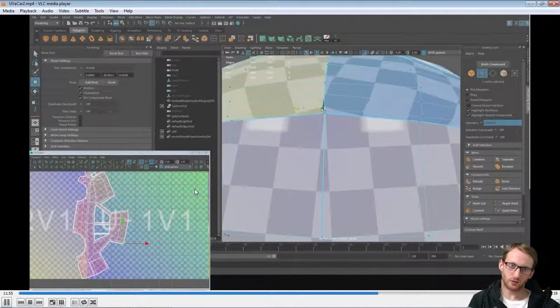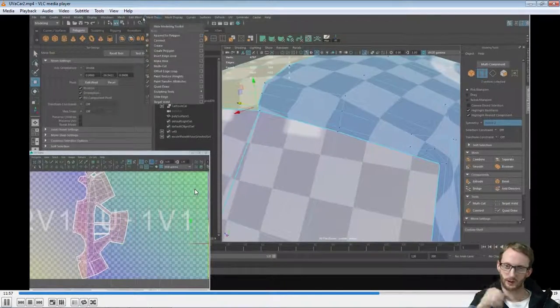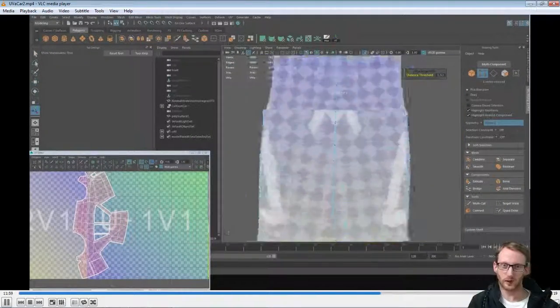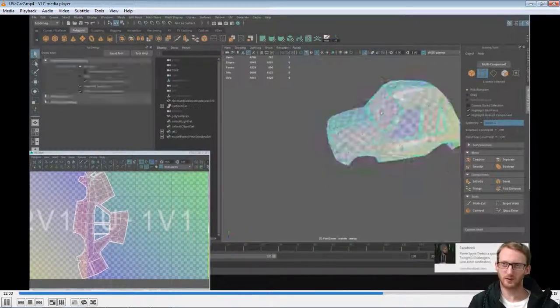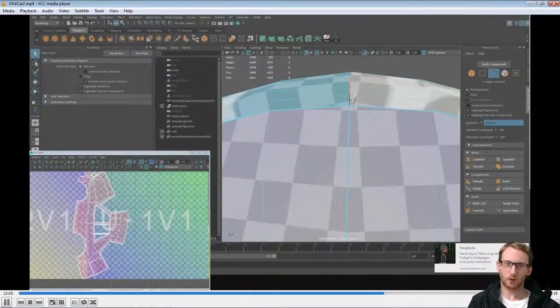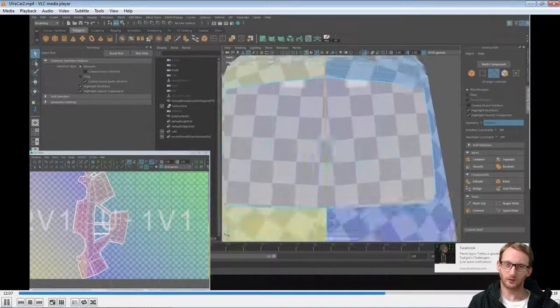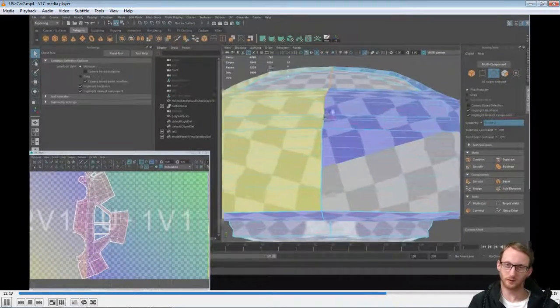In Maya, when you do your UV island, you just adjust the UV, poof, done. It's like 30 seconds, and that's gonna take me almost 5 minutes in Substance Painter. Maybe not 5 minutes, but you get the idea.